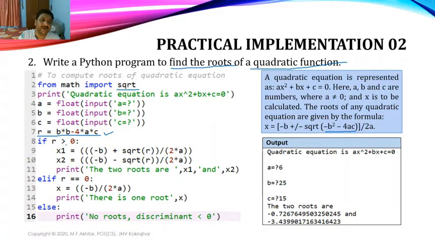Then we are checking if our determinant is greater than 0, then there will be two roots, and roots are calculated like this. See the difference, both formulas are the same, the only difference is plus and minus. And the two roots x1 and x2 are displayed. If the determinant is equal to 0, then only a single root will be there, minus b by 2a, and the root is displayed like this. And if the value of r is less than 0, if it is negative, then there are no real roots. This is the formula.